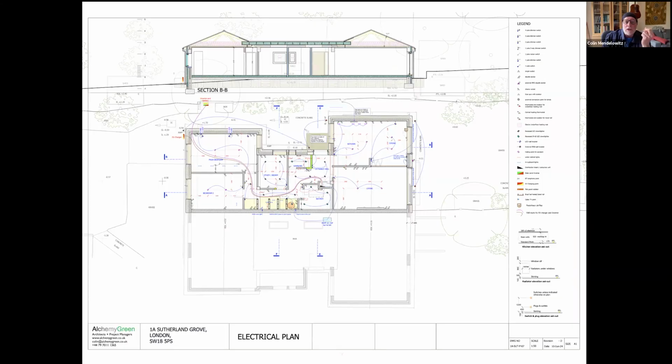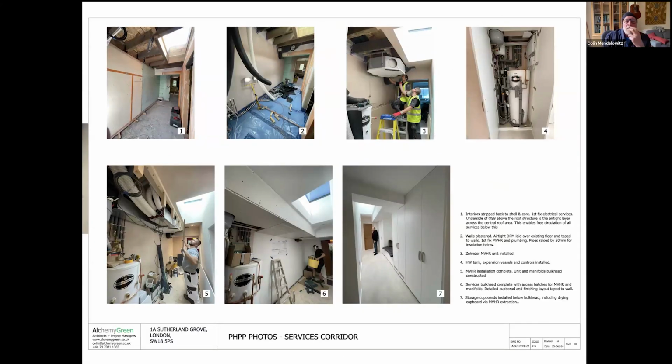And of course, you need an electrical plan. Again, managing risk. This is a typical electrical plan layout that I do where every fitting is dimensioned and set out. There's a key for everything, and the rules of engagement are on the drawing as well. So this is the MVHR installation, which went pretty smoothly.